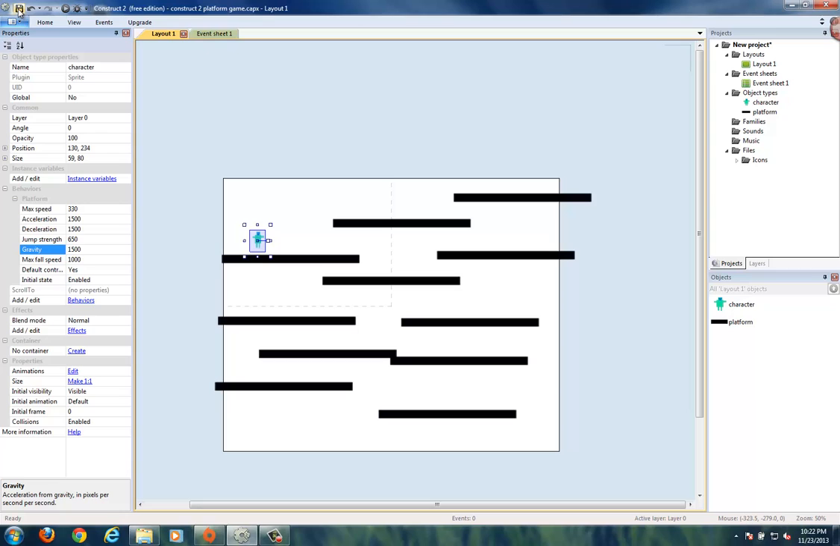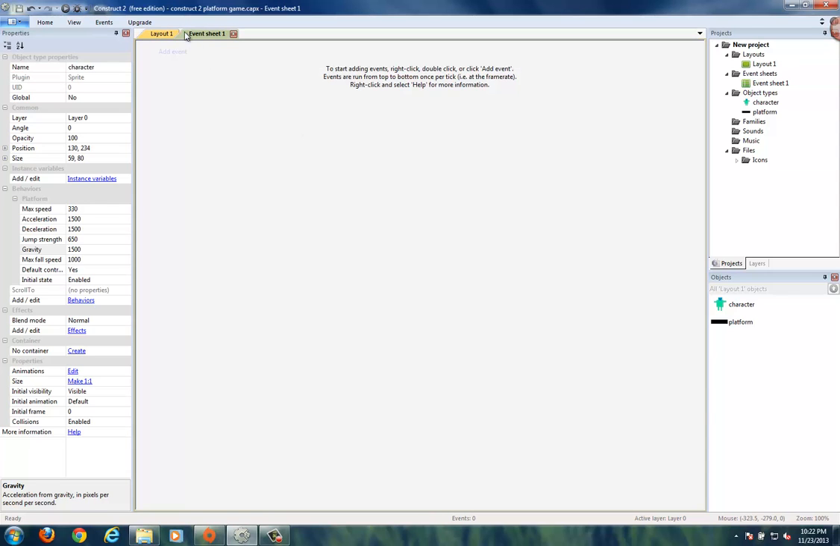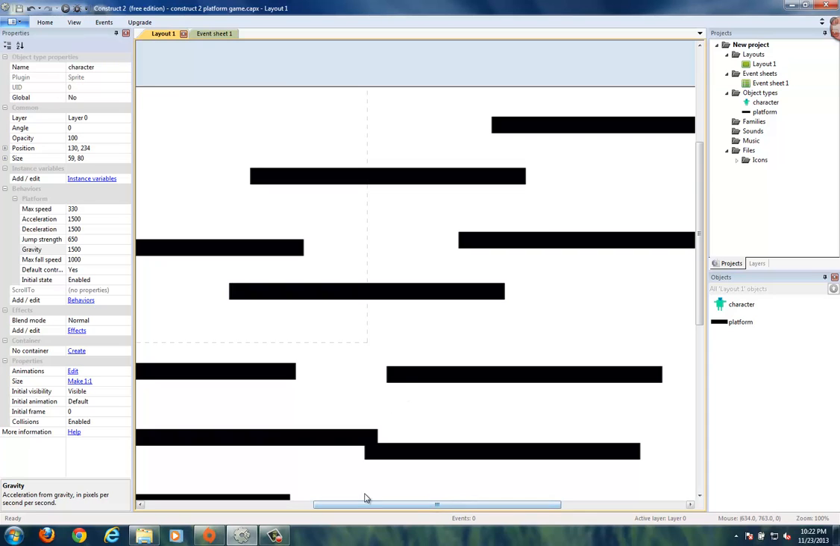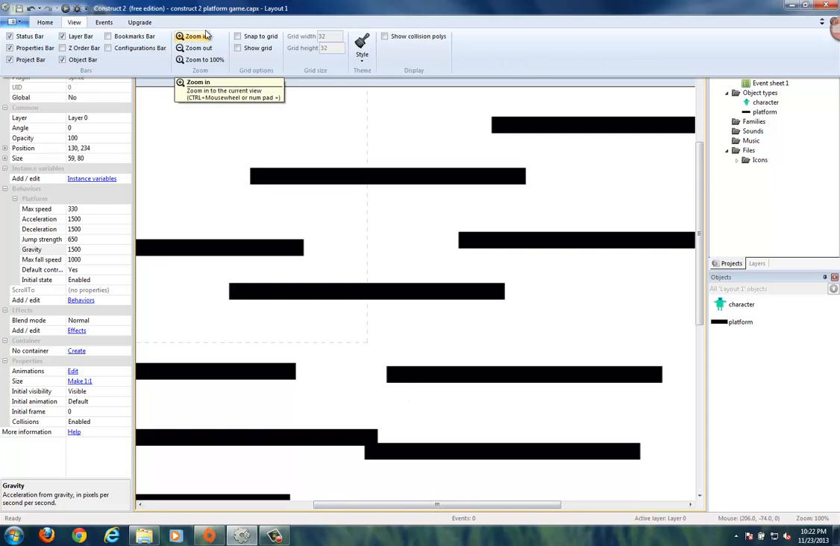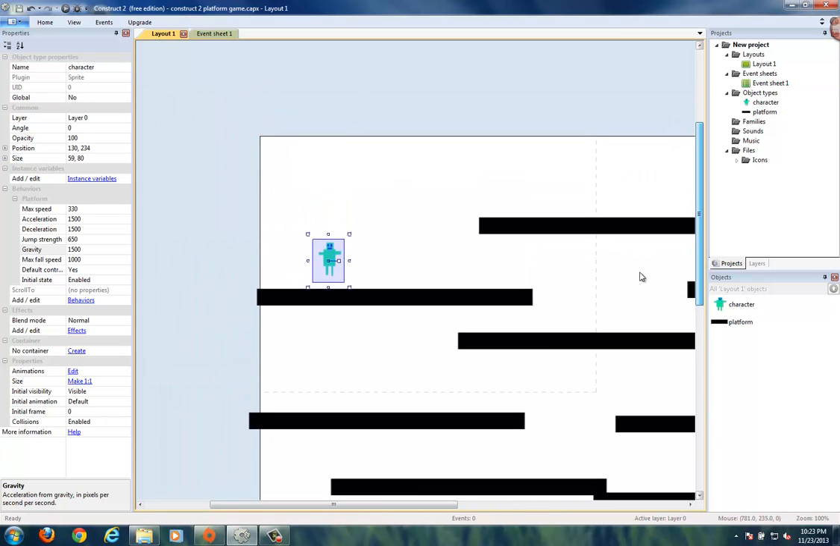And please do save your work as well. I've saved it on my Z drive. I've called it Construct 2 Platform Game, so I don't lose it. And if you think the view is too small, just zoom in. So go to View, Zoom in, Zoom out. I want to zoom in, and then just look at this part of the screen.